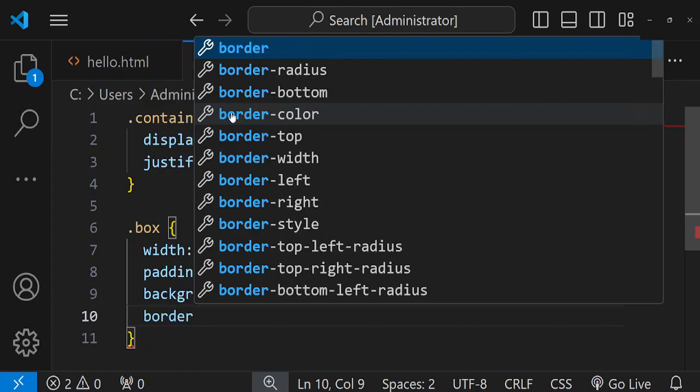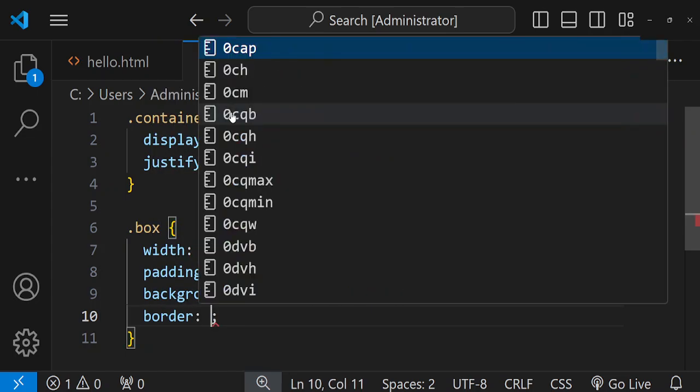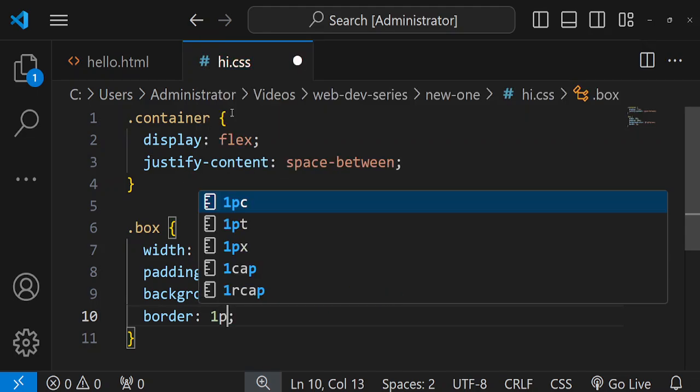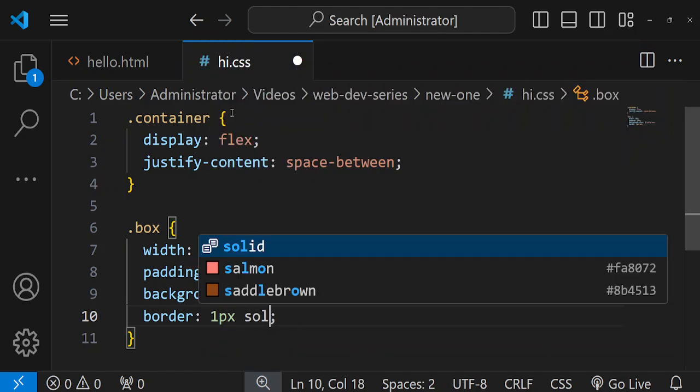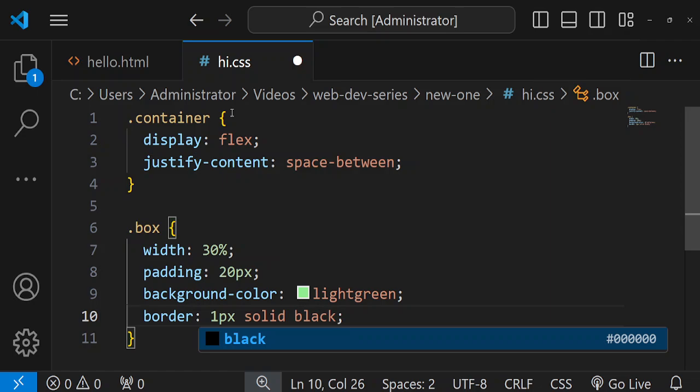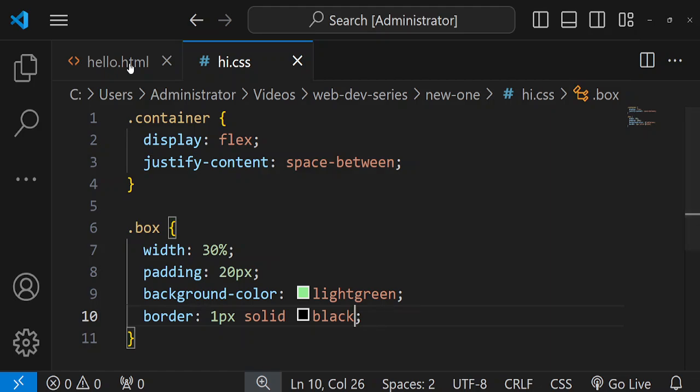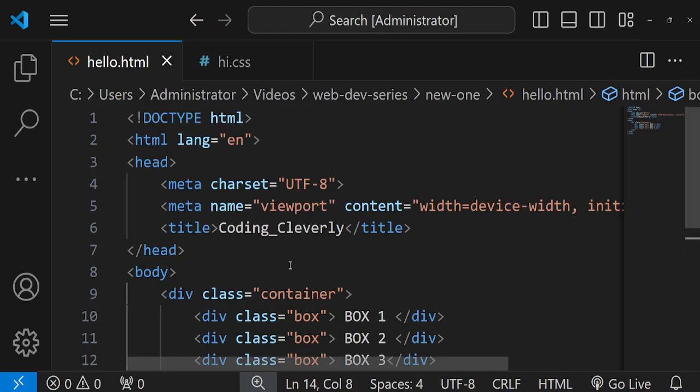We'll add borders. Inside border, we'll add a border of 1 pixel, and solid black would be the color. So this is perfect. Everything's going to be working perfectly. We're going to be saving this, and it's not going to be working until we link our CSS page.